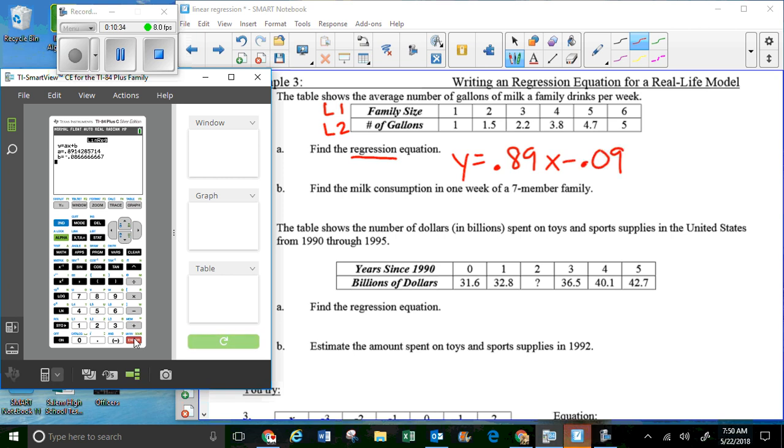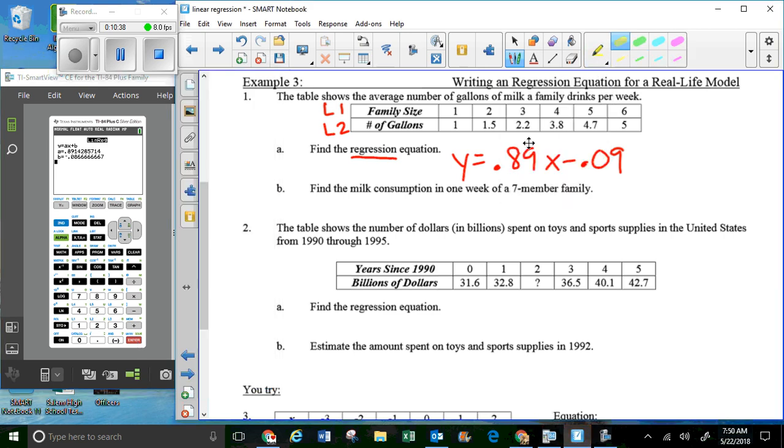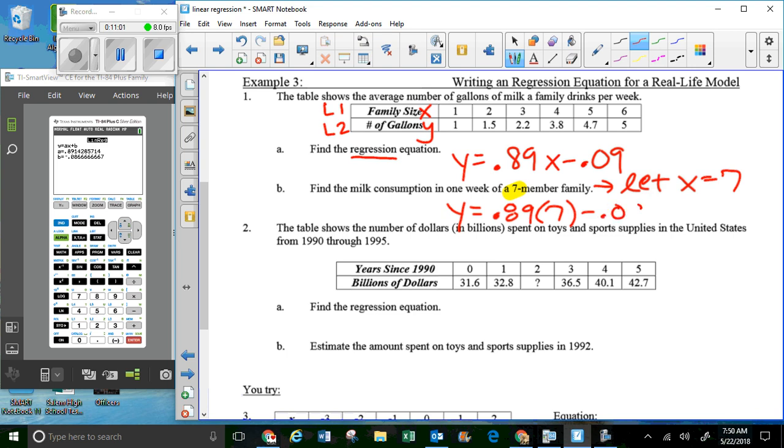Okay, part B says find the milk consumption in 1 week of a 7-member family. So look at your variables. This is x, this is y. So 7-member family, is that going to be an x or a y value? Well, family size is x. So there's really two options. So we can let x equal 7 and plug that into our equation. So y equals 0.89 times 7 minus 0.09. Plug that right into your calculator.